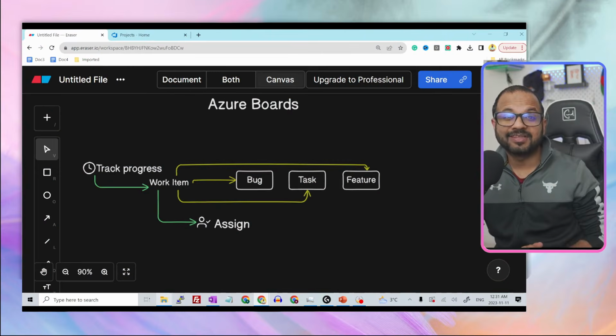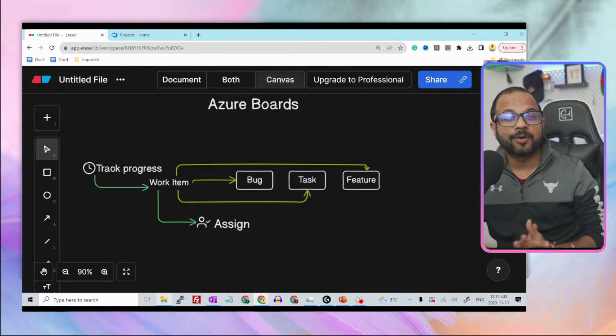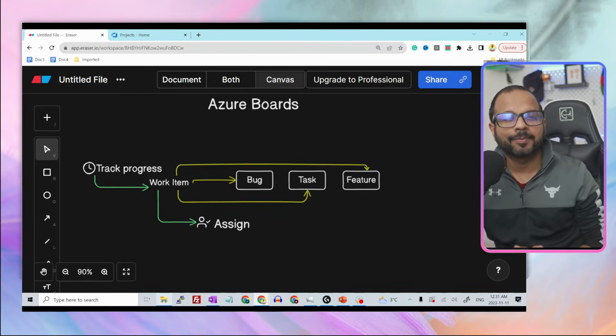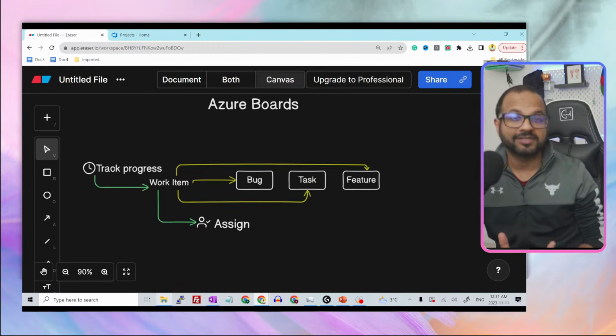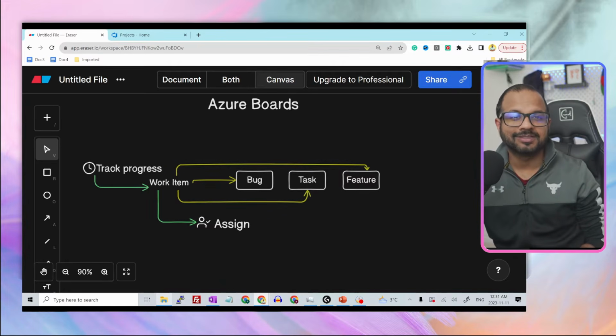So let's start with a quick introduction to Azure Boards, what exactly it is and what the different components involved with it are. It is nothing but a project management tool that is used to track the progress of your project, how it is going, who is working on what task, and all the things that we can improve in the further releases. This is something like Jira or Notion. So this is a similar project management tool with some advanced features.